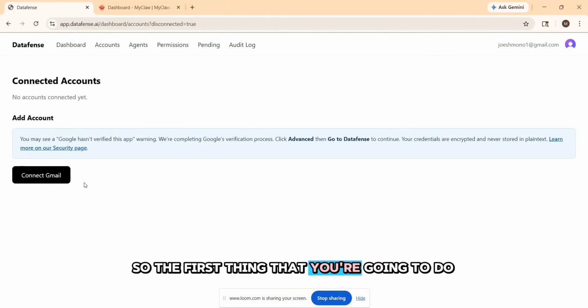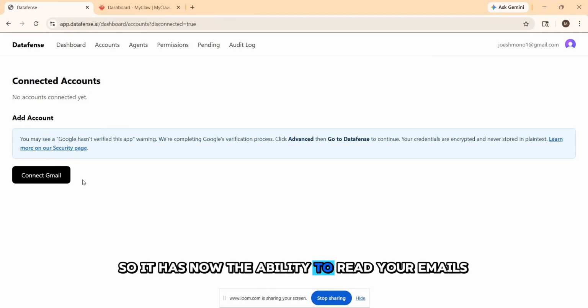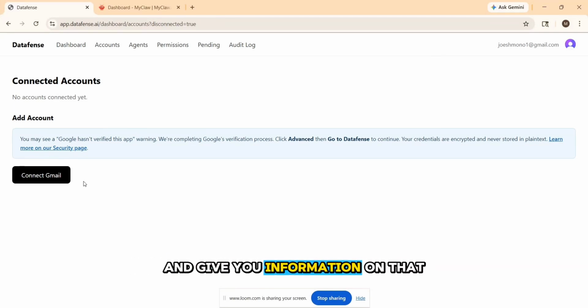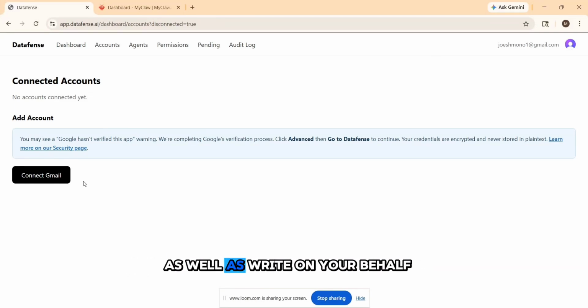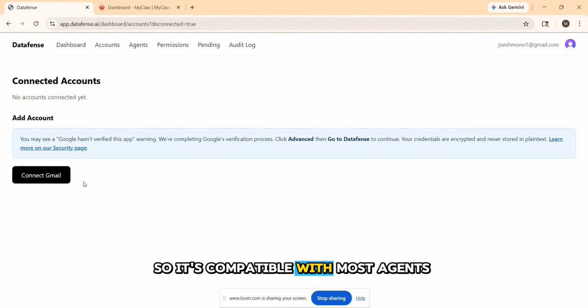So the first thing that you're going to do, and we have added both read scopes, so it now has the ability to read your emails and give you information on that, as well as write on your behalf using any kind of AI agent. So it's compatible with most agents.